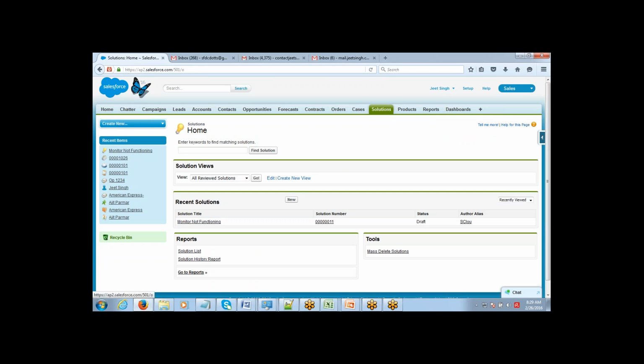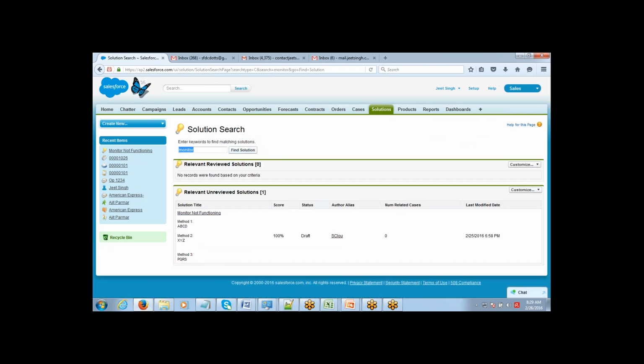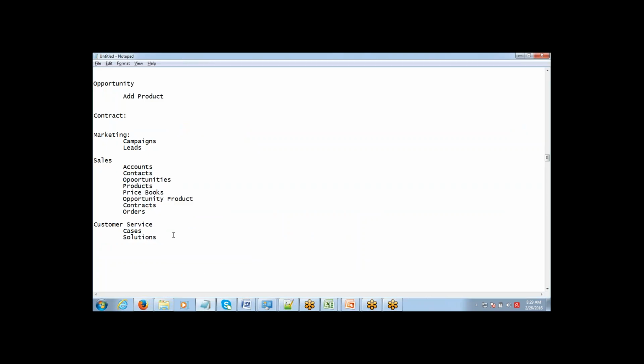So the customer can go there and try to find a solution. Like, okay, monitor issue, try to find a solution. And the customer will see, okay, there is one article with this keyword. The customer can himself read this and use this information. Got it? So this is how the solutions are important. So in customer support, we basically have cases and solutions.